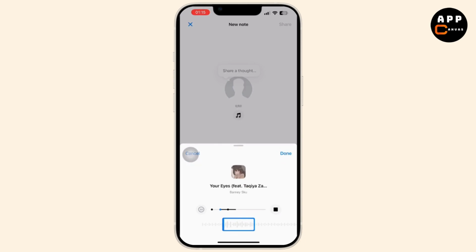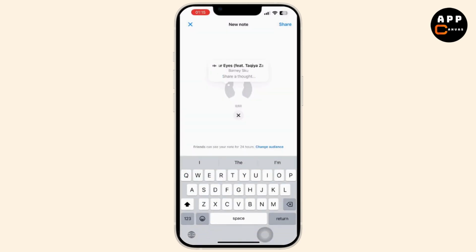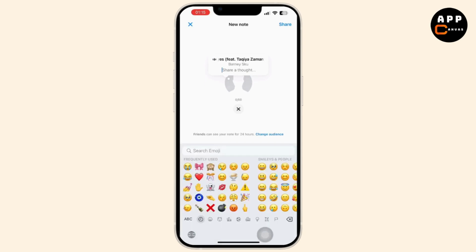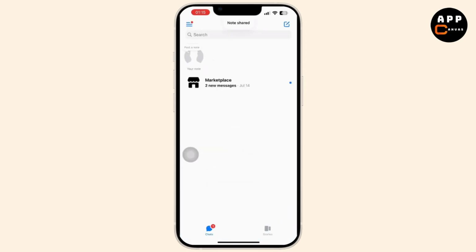Once done, simply tap on the Done option available, and you can also add a caption or simply any note with the music. So here I'm adding an emoji. And after you do so, simply tap on the share option available in the top right corner.